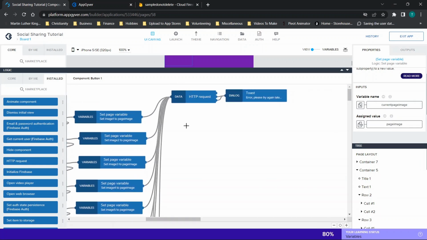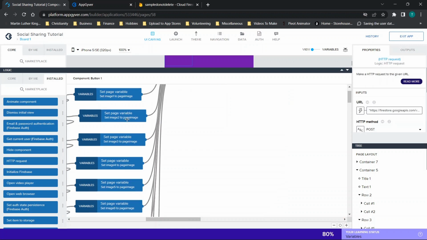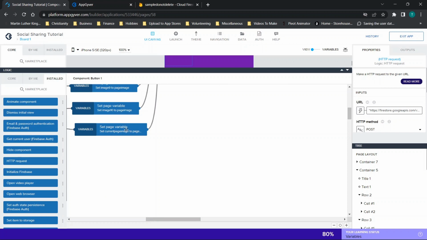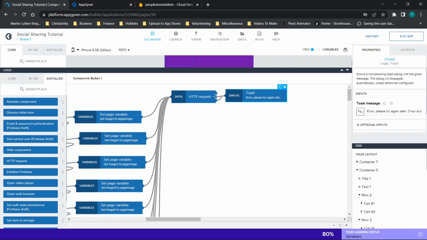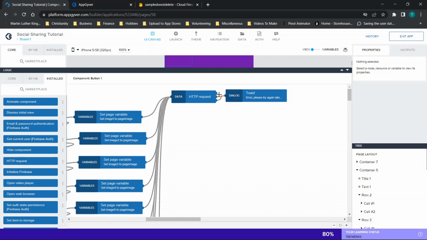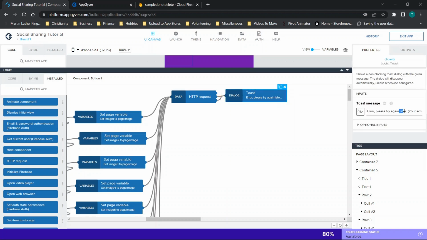And then we are almost done with the basics, or the hard part, I guess I should say. So the last thing is you're going to connect each of these set page variables to a single data request. And then we have a toast message. So in the data request, both of the what I call negative nodes, the failures, you'll connect to a toast message saying error, please try again later. And then in parentheses I say your account details may be incorrect, just in case there may be a problem.